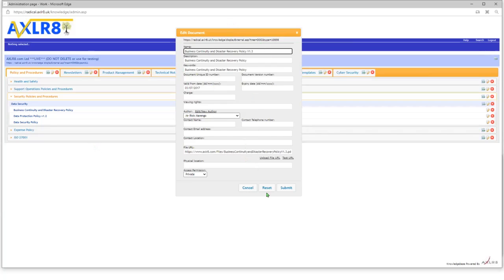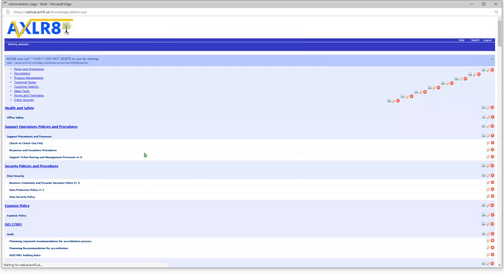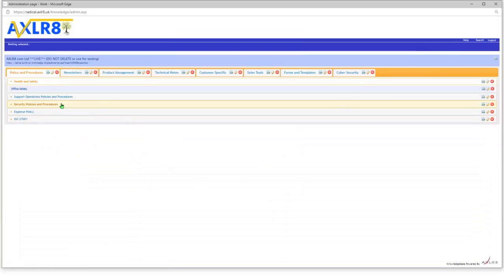And then that's the latest, so I can just save that, submit it. There we go. So now I know that will work. So that's how you put stuff on the knowledge base.